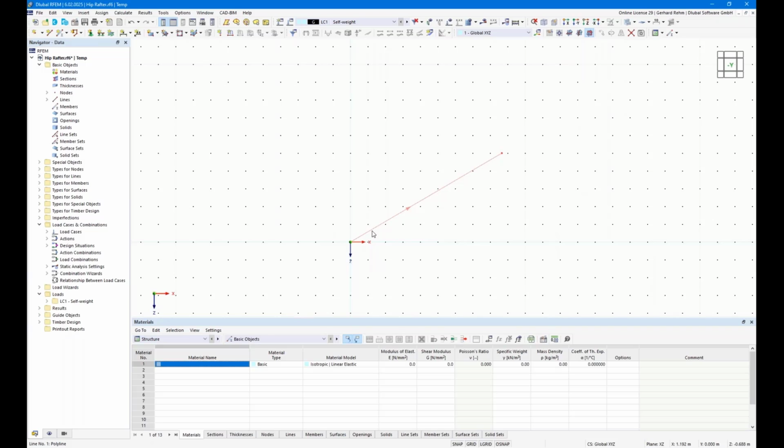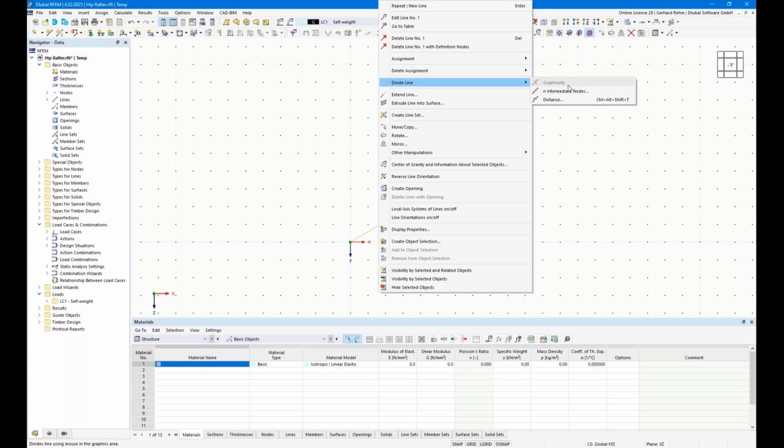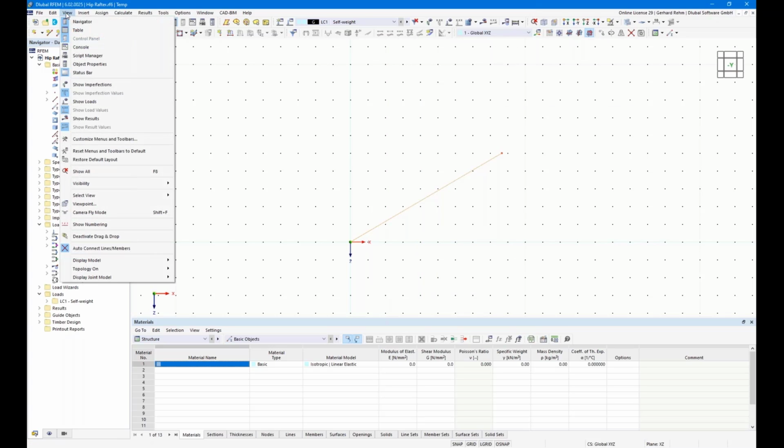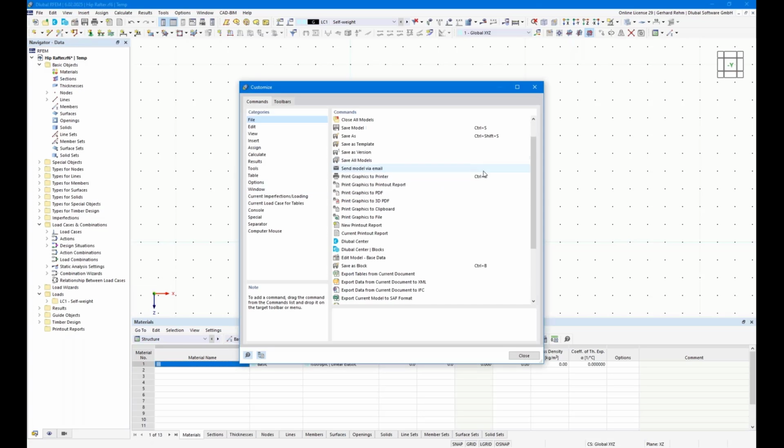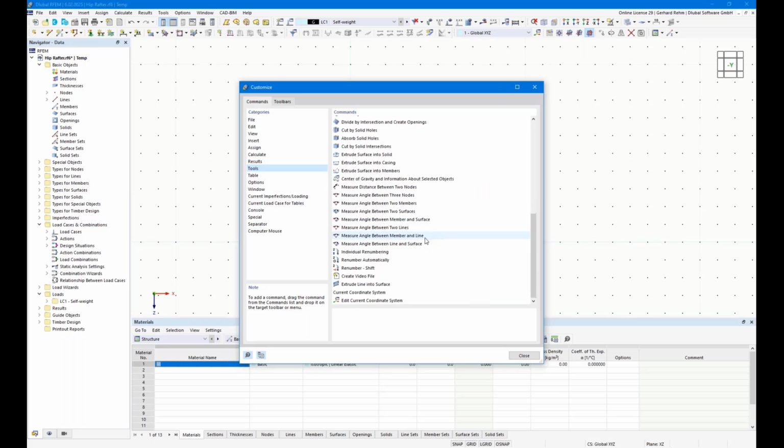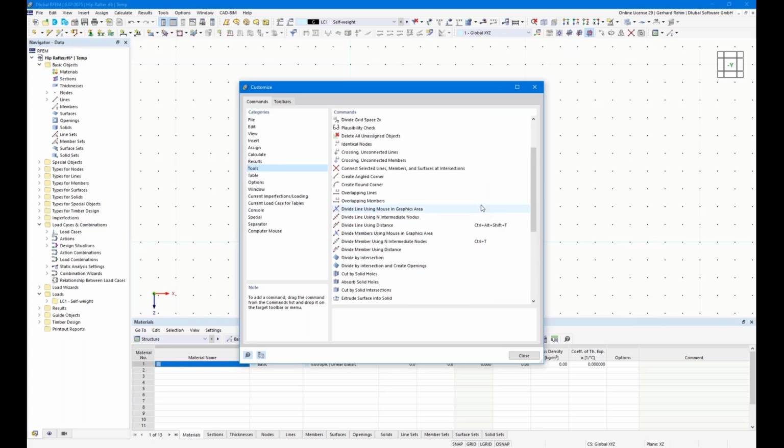So now I need to create a cantilever and the spans in between. So I will divide this line here. You see, there is already a shortcut for this option defined. You can define shortcuts here under View, Customize Menu and Toolbars, and here you have to find the correct tool and just apply the shortcut by double-clicking it.